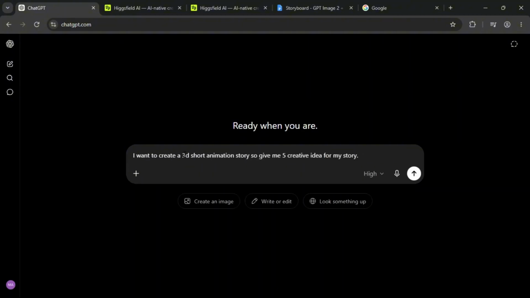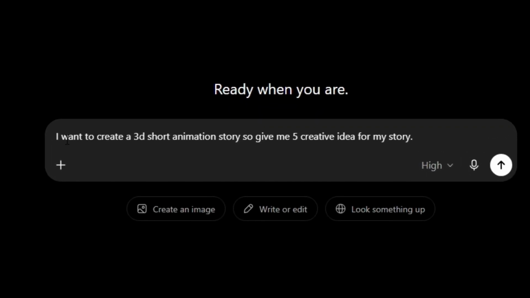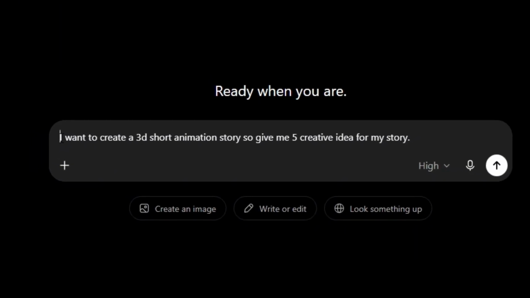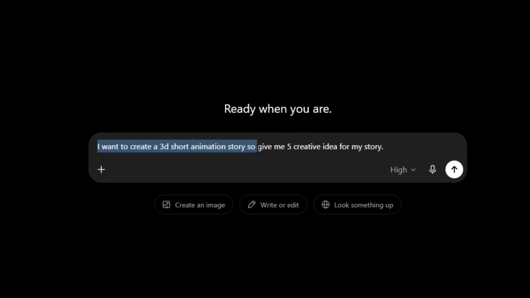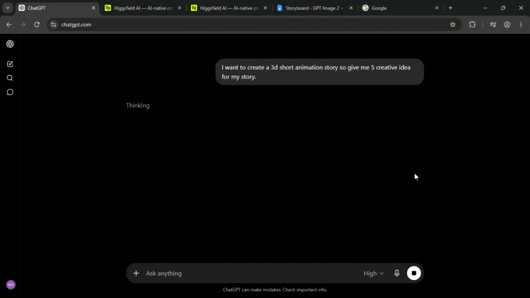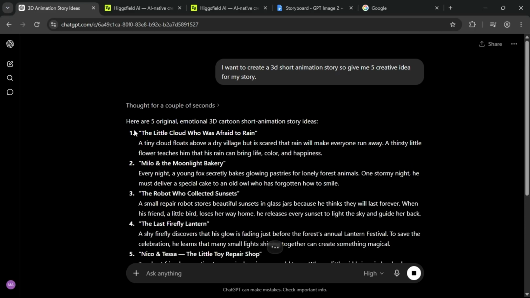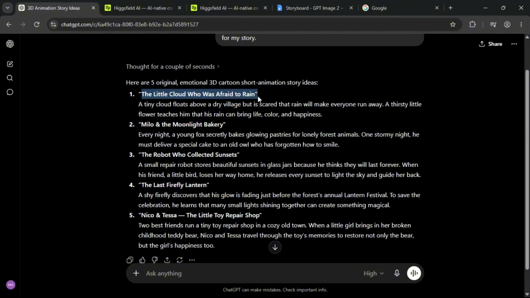For example, I want to create a new 3D animation story, so I will enter this prompt. I want to create a 3D short animation story. Give me 5 creative ideas for my story. Now press enter. In a few seconds, ChatGPT will create 5 original and emotional 3D cartoon short animation story ideas. For example, The Little Cloud Who Was Afraid to Rain, Milo and the Moonlight Bakery, The Robot Who Collected Sunsets, and 2 more story ideas. You can choose any story idea you like. If you do not like the ideas, you can generate more ideas again.